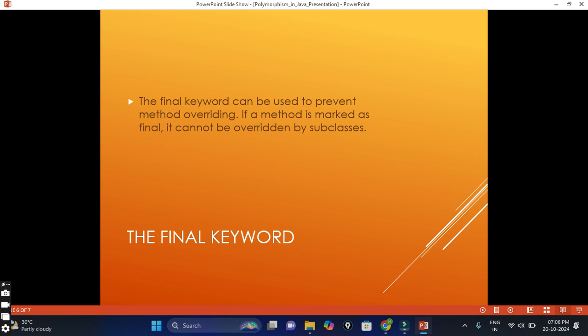For example, the method showMessage is marked as final in the parent class. If we try to override this method in the child class, the compiler will throw an error.